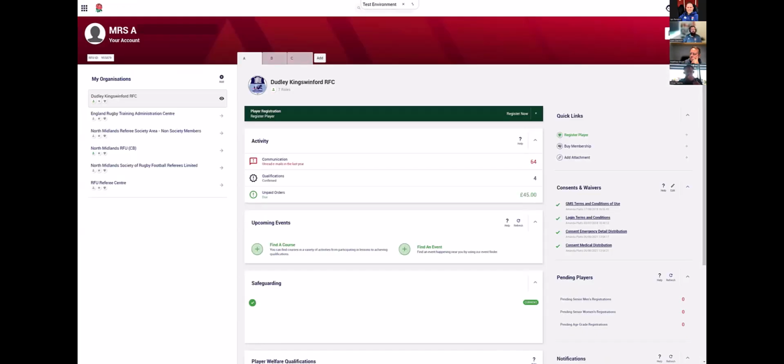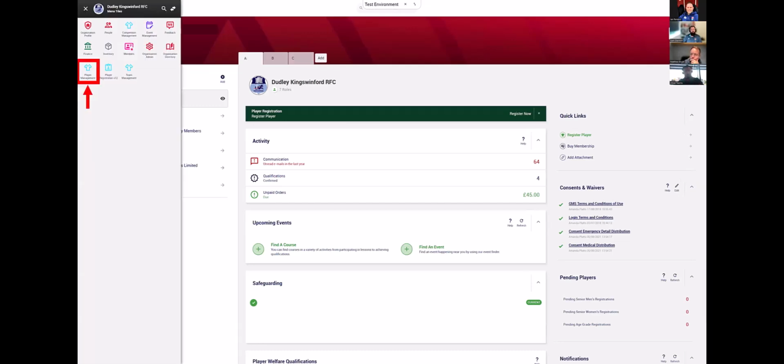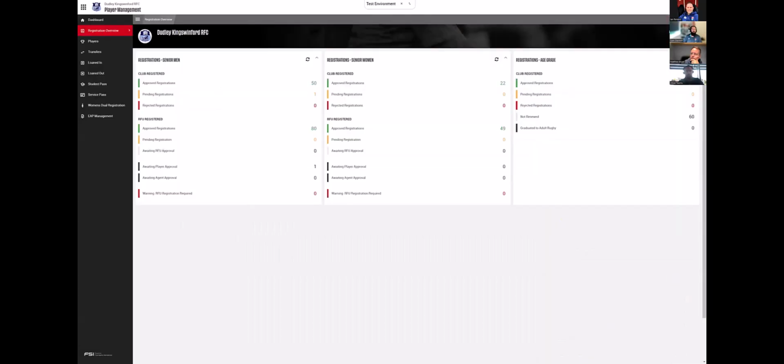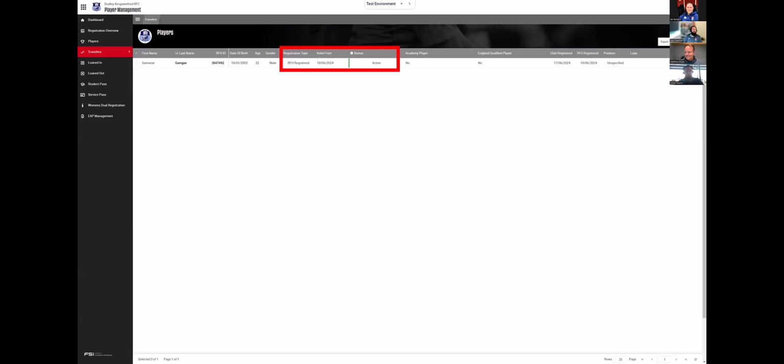So I'm back now as Dudley's registrar. And if I navigate back to the tool you'll soon know and love, player management, much as I do, we'll be able to now drill into transfers and see that updated status now. So Samwise now has an active RFU registration as of today because we overwrote it, and that player is now good to play 1 to 8 men's and 1 to 4 women's. So that's transfers in a nutshell.